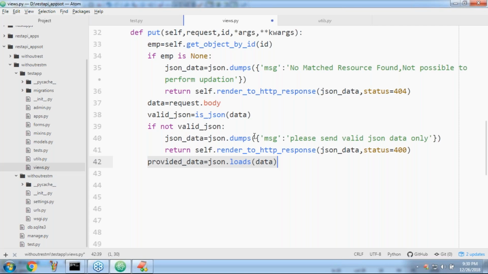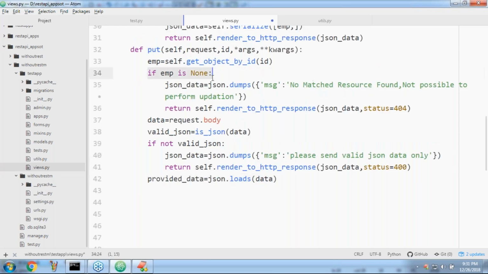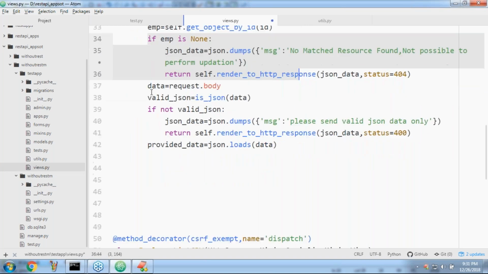Because it is the continuity of the previous session, take very special care. More concentration is required. Observe, sir: first, is the ID valid or not? If there is no matched record, then I immediately say no matched record was found. Here, the ID is proper.